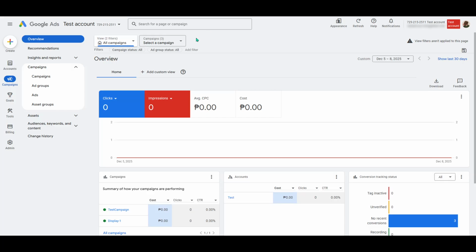Automated assets are add-ons Google generates on your behalf, like automatically created sitelinks or callouts. They can help your ads show more information, but they don't always align with your messaging or compliance needs. Turning them off gives you full control over exactly what appears with your ads.